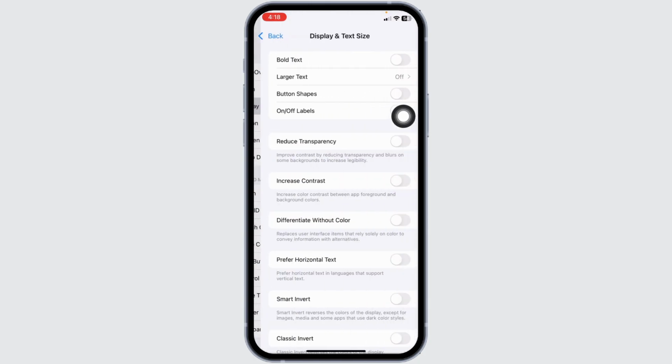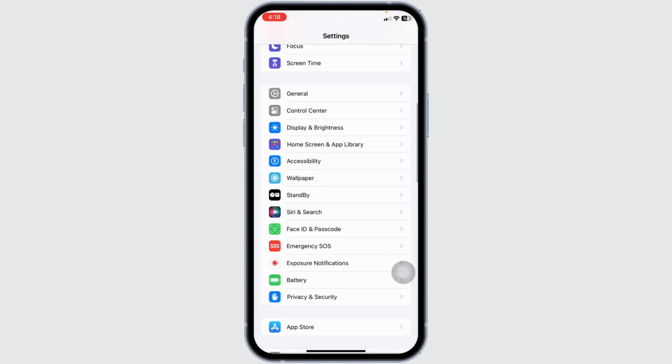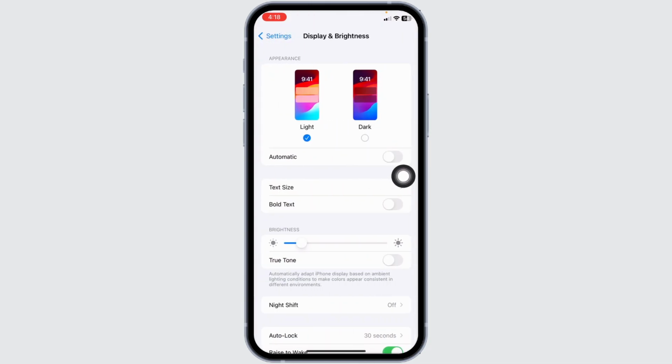of Display and Text Size. Scroll all the way down, toggle on for the option of Auto Brightness. Now head back. Go to the main page of settings, open this option Display and Brightness. Enable dark mode in your device.